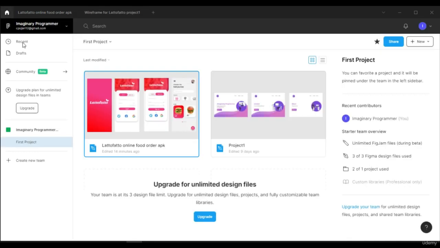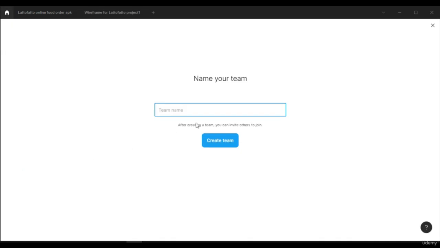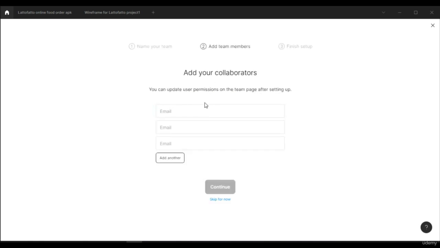So go to home, create a new team. Let's name it. You can name it whatever you want. Currently I'm naming it Latofato app project 1. Create a team. I'm currently working solo, so I'm going to skip this for now.